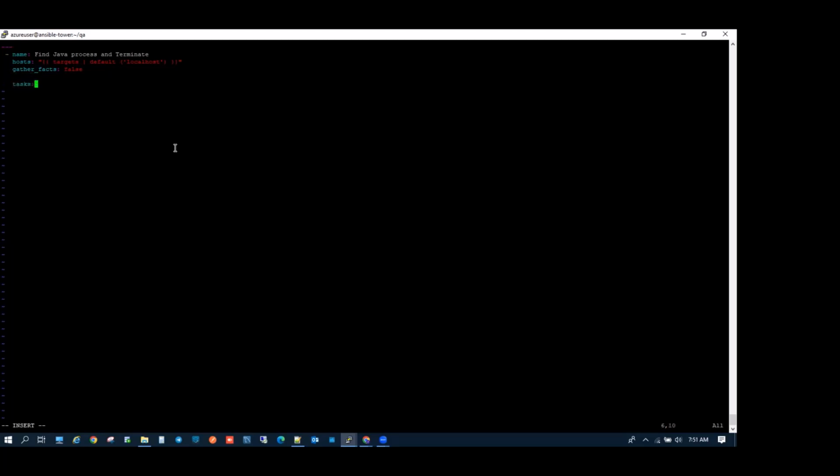Here I'm going to have the tasks. Tasks is a list, and whenever you have a list in a YAML file, we use a hyphen. So let me go back and give the name of the task. The name of the task is assigned with name colon, followed by the task you want to perform. Whenever we start a task, the hyphen indicates the list item, then the name of this particular task. In this task, we are going to find the Java process on a remote machine.